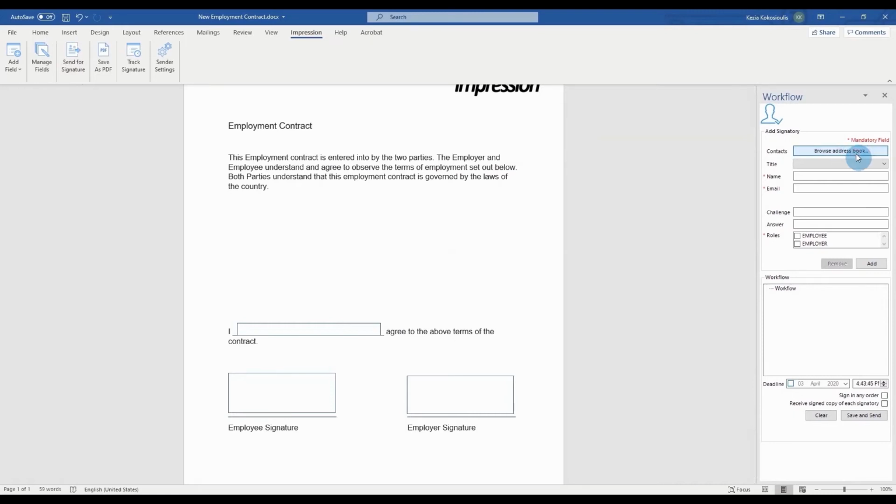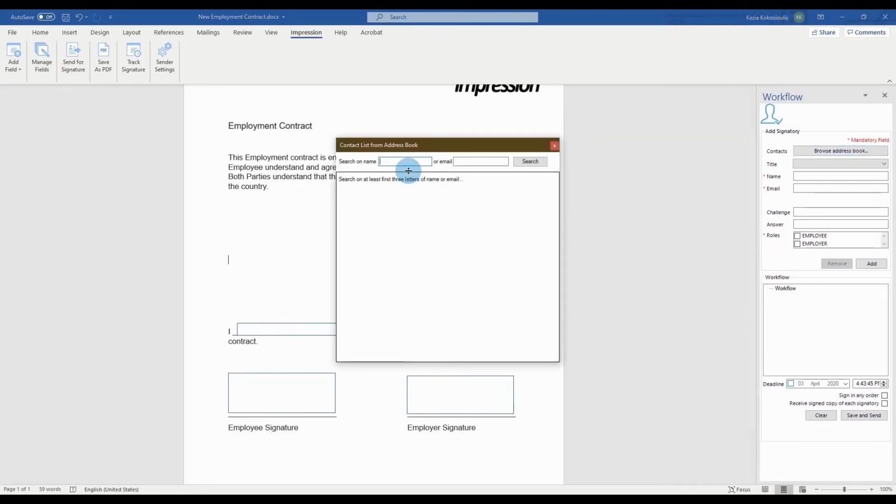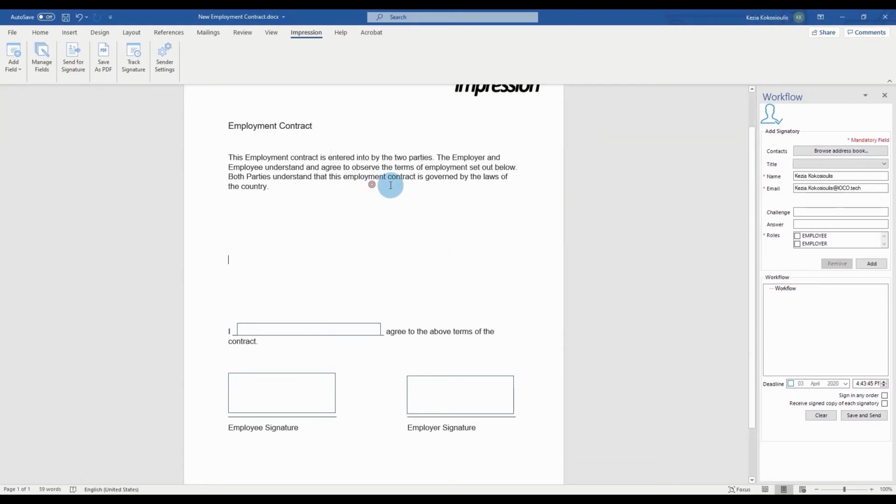If during setup you imported your contacts or connected your organization's Active Directory, you can click the Browse button and search for the contact you would like to assign to a role. Once you have found them, double-click on their name and their details will be automatically added to the fields. For additional security, you can password protect the document before the signatory is able to view it.